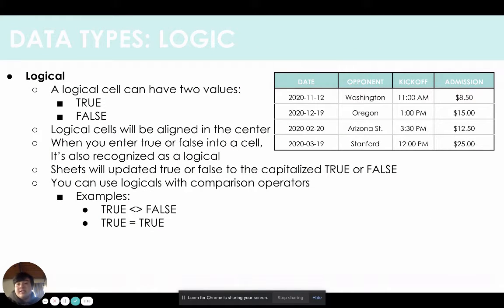So next we have logic, and similar to our operators, we get a true or false from it, and logical cells will by default be aligned to the center. When you enter true or false into a cell, it'll be recognized as a logical, and it will automatically capitalize these Boolean values into TRUE or FALSE. We can also use logicals with comparison operators. For example, if we had true does not equal false, we would get true, and if we had true equals true, that would also be true. But if we had something like true equals false, we would get false.